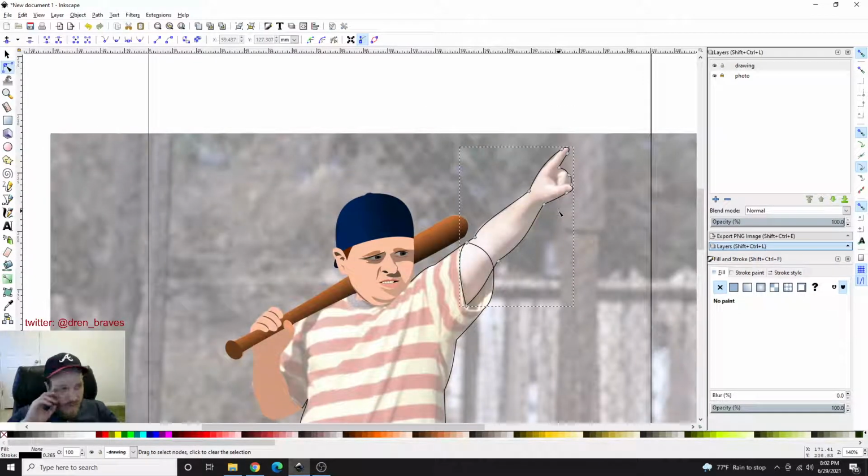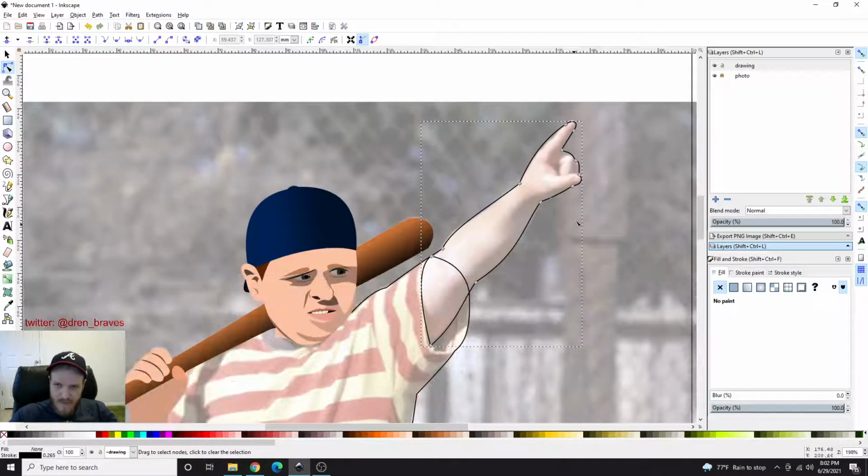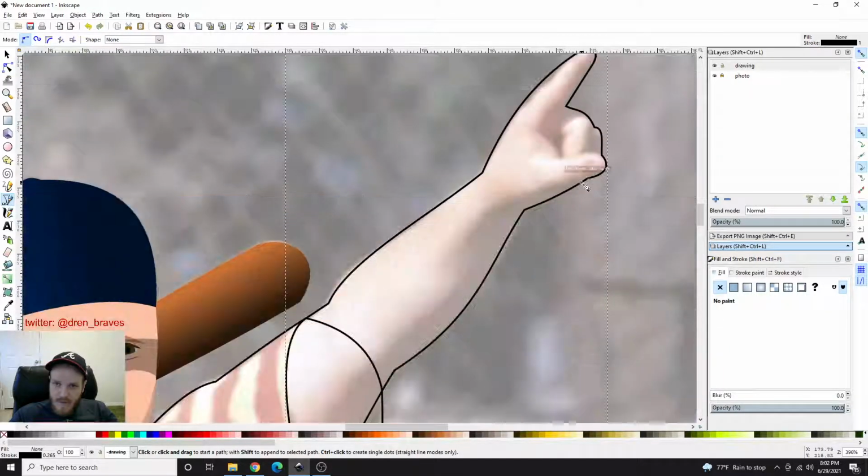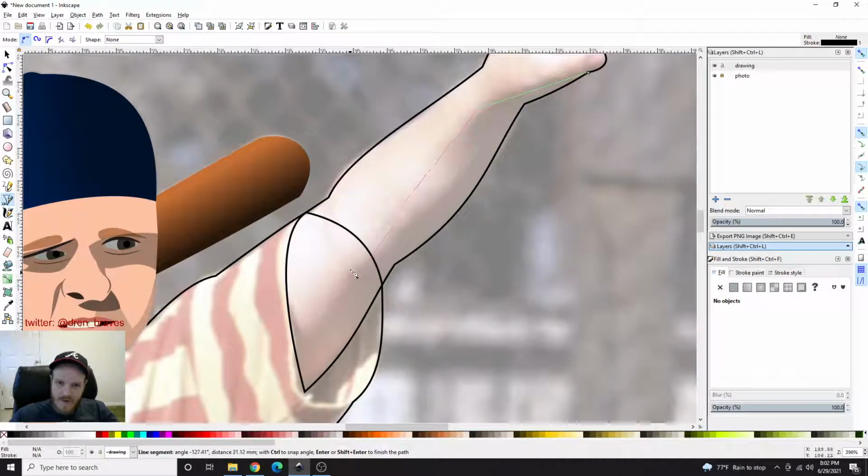Okay, so this arm has definitely some funky shadows on it, so I don't think I want to handle this with a gradient because it's not linear. And then there's all these weird things with his hand here that we need to figure out. So what I'm going to do is we're just going to trace out a shadow shape, kind of like how we did the shadows on his face. And boom.